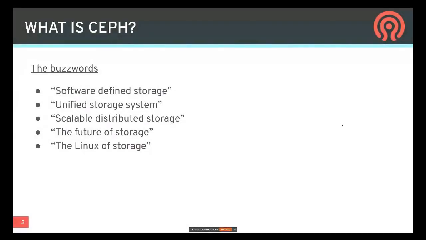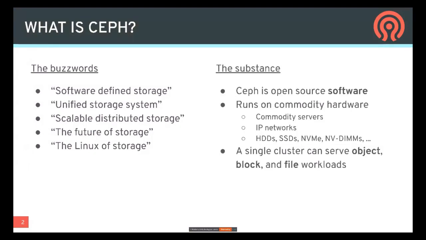All right, so there are just a few introduction slides here that we'll go through quickly. For those of you who don't know what Ceph is, it's software-defined storage, it's unified storage, scalable distributed storage. These are sort of the ways that people describe it. What it really means is that Ceph is open source software that's meant to run on commodity hardware, with commodity servers and networks and storage devices, and that a single cluster can serve object workloads, block workloads, and file workloads.